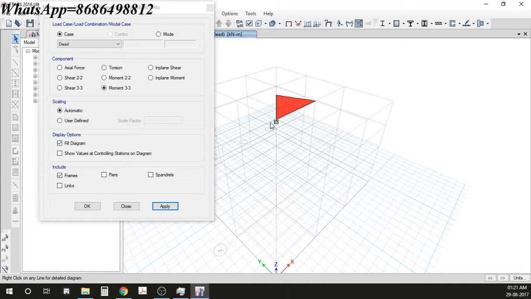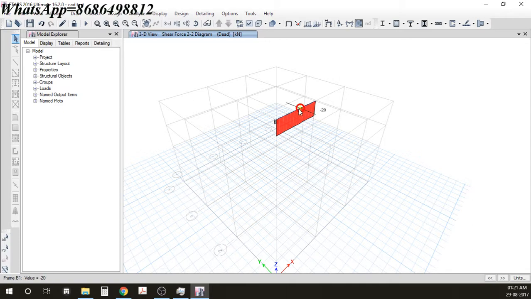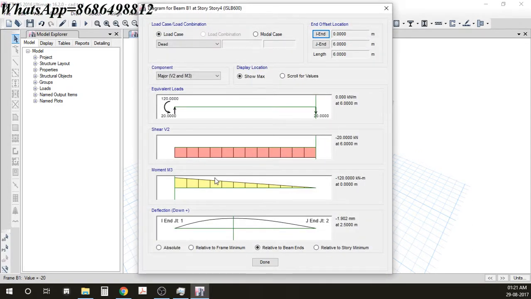I'm clicking on Apply, and you can see I'm getting a bending moment of 120. Why? Because 20 multiplied by 6, 2 sixes are 12, and 120 is going to be your answer. If you go for shear force, click on Apply, and you can see it's going to be a box, as I said, because of this 20. If you want to see the detail, you just right click here, and you can see the shear force and the bending moment.